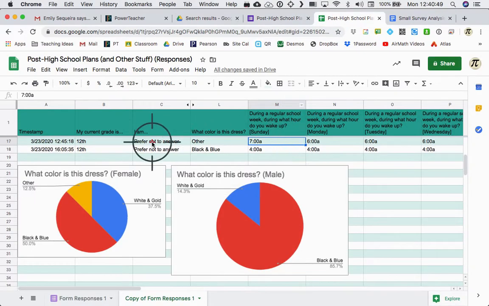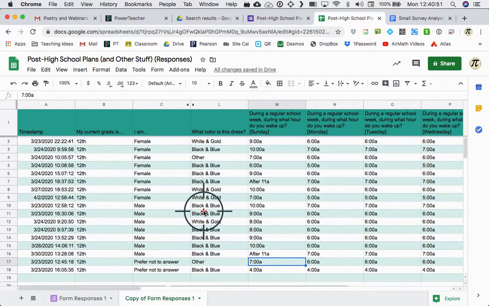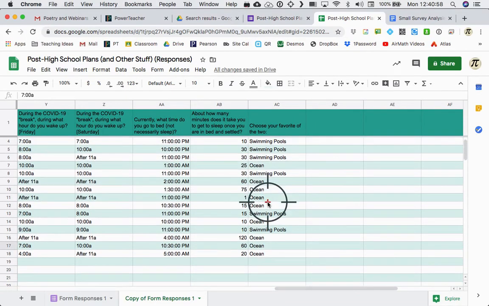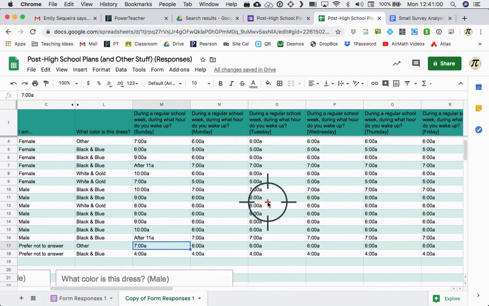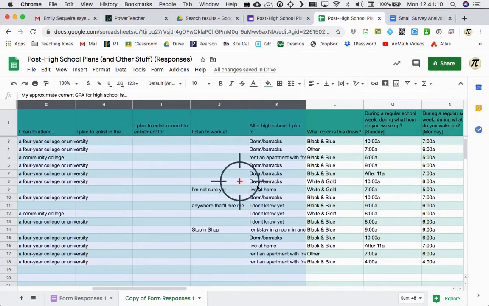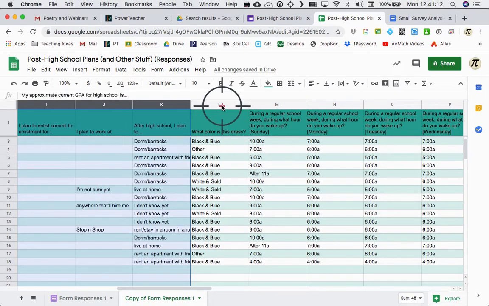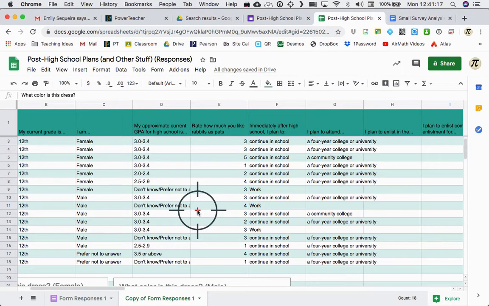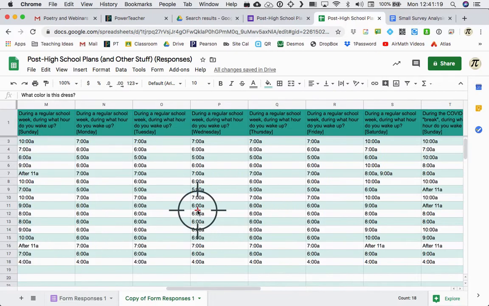So we can also come on over to here and try to see other types of subgroups, right? We can talk about swimming pools versus males and females, or we can think about what time people wake up, or any other question we can ask ourselves. Let's see here. What do the black and blue dressers think about that last question over here? Swimming pools, right? I have no real idea about that.